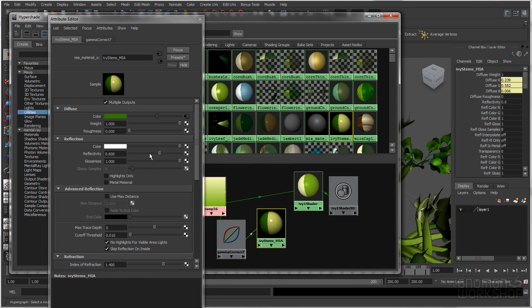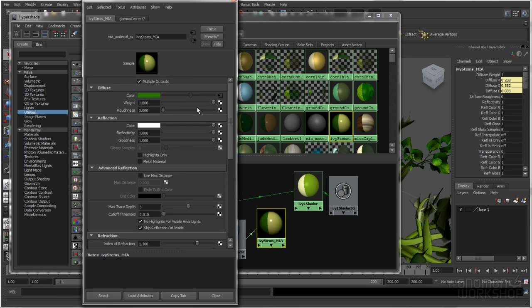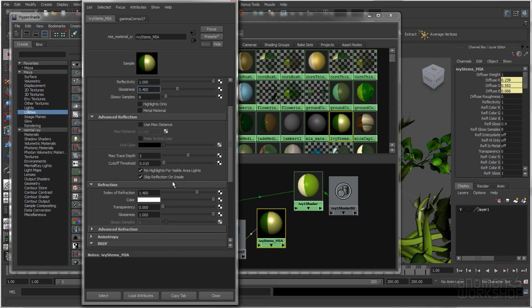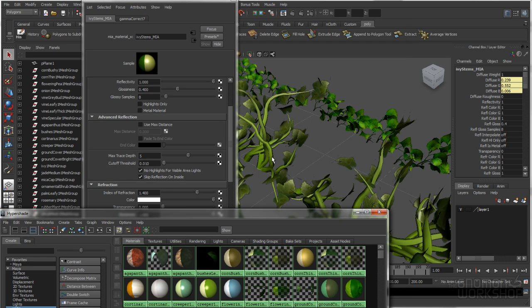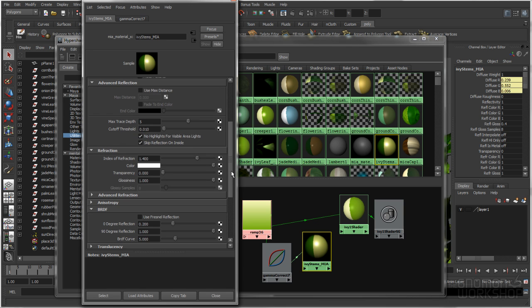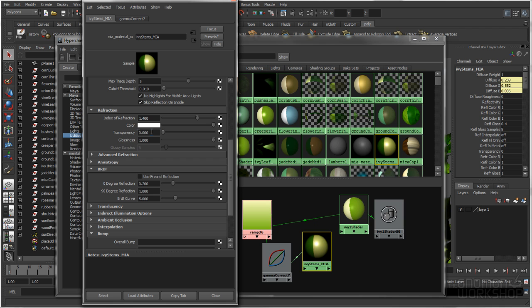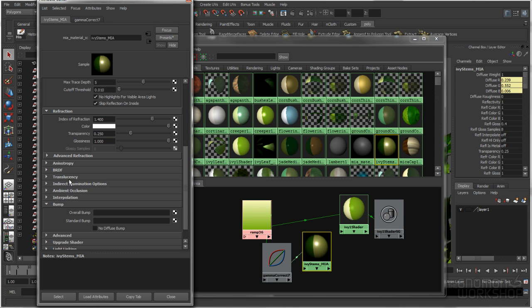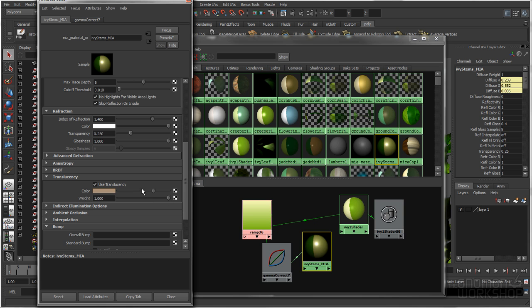And then for that, some basic changes. Reflectivity at 1, glossiness maybe at 0.4, like we used for the palm. Then in here under advanced reflection, so this is thick, it has thickness to it, solid geometry, so skip reflection on inside can be on. If I want it to be translucent, my basic start point in here, transparency 0.25. Also, let's lower the 90-degree reflection to 0.9. Go to translucency, turn it on, put the weight value to 1.